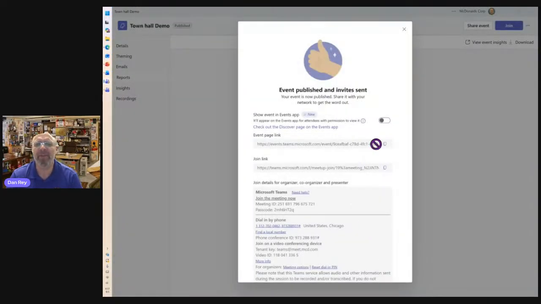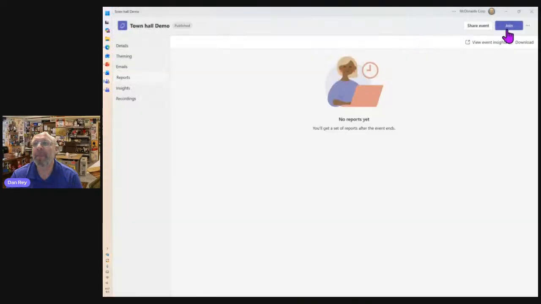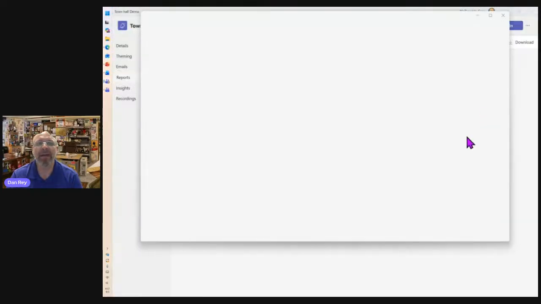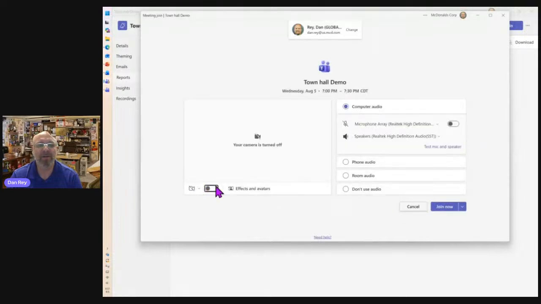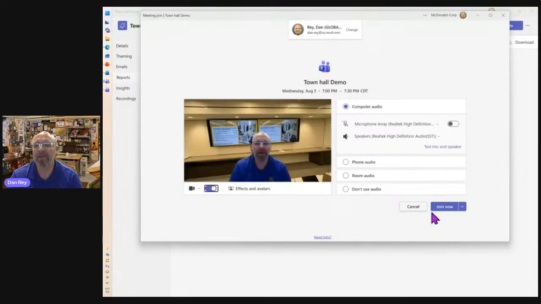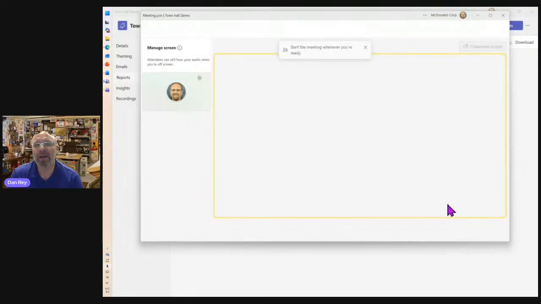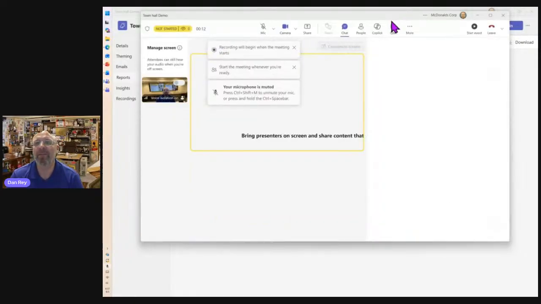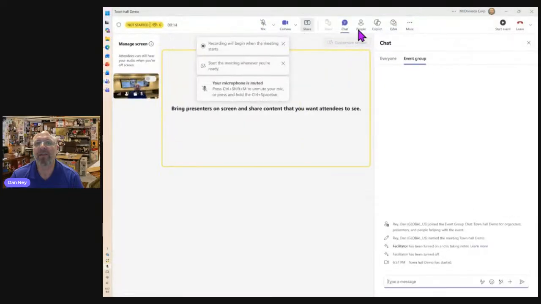Similar setups, the event page has a link, the join link has a link, and I can use the new apps, or sorry, the events app if I choose to. Now, one thing I noticed with town halls and webinars that I thought was worth pointing out to all of you was that these both pick up on my new meeting experience with everything centered in the top.